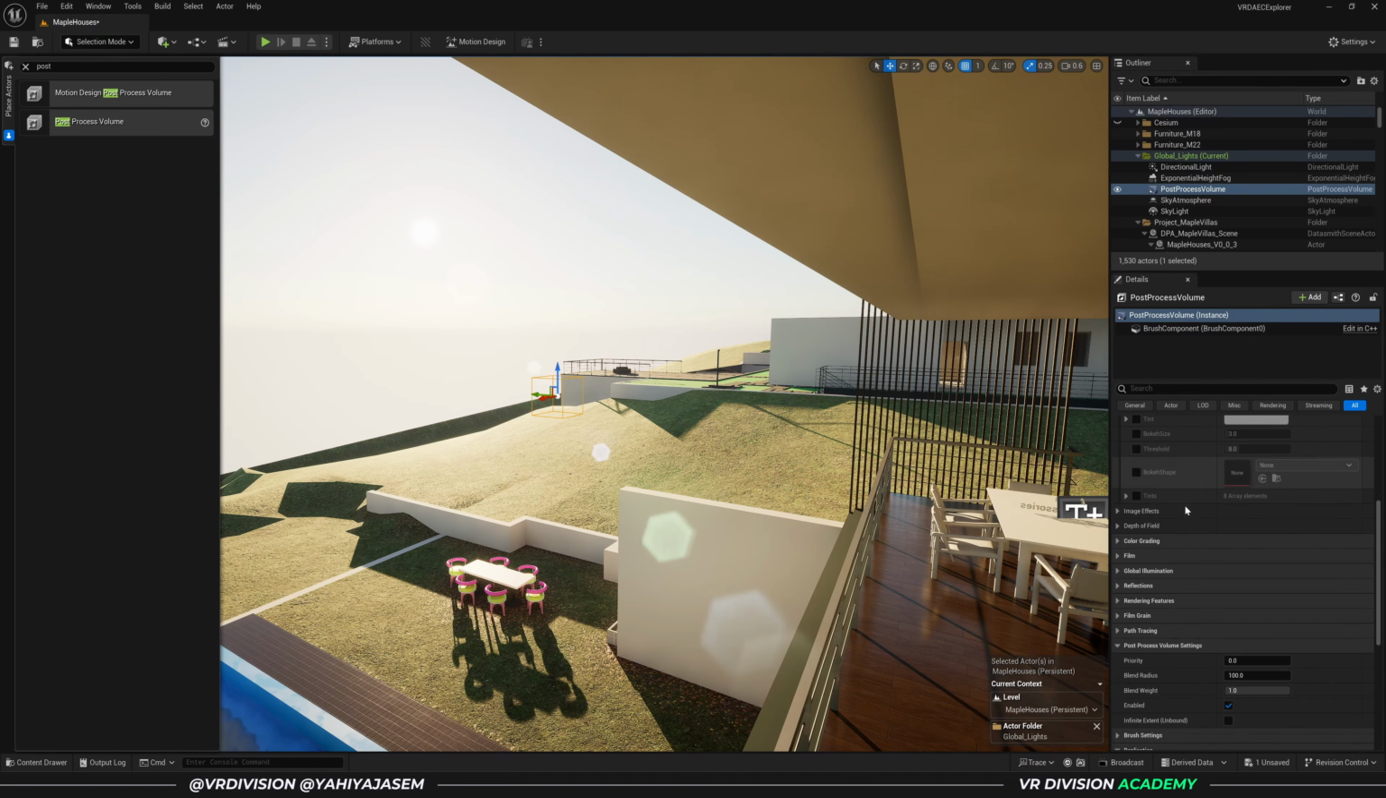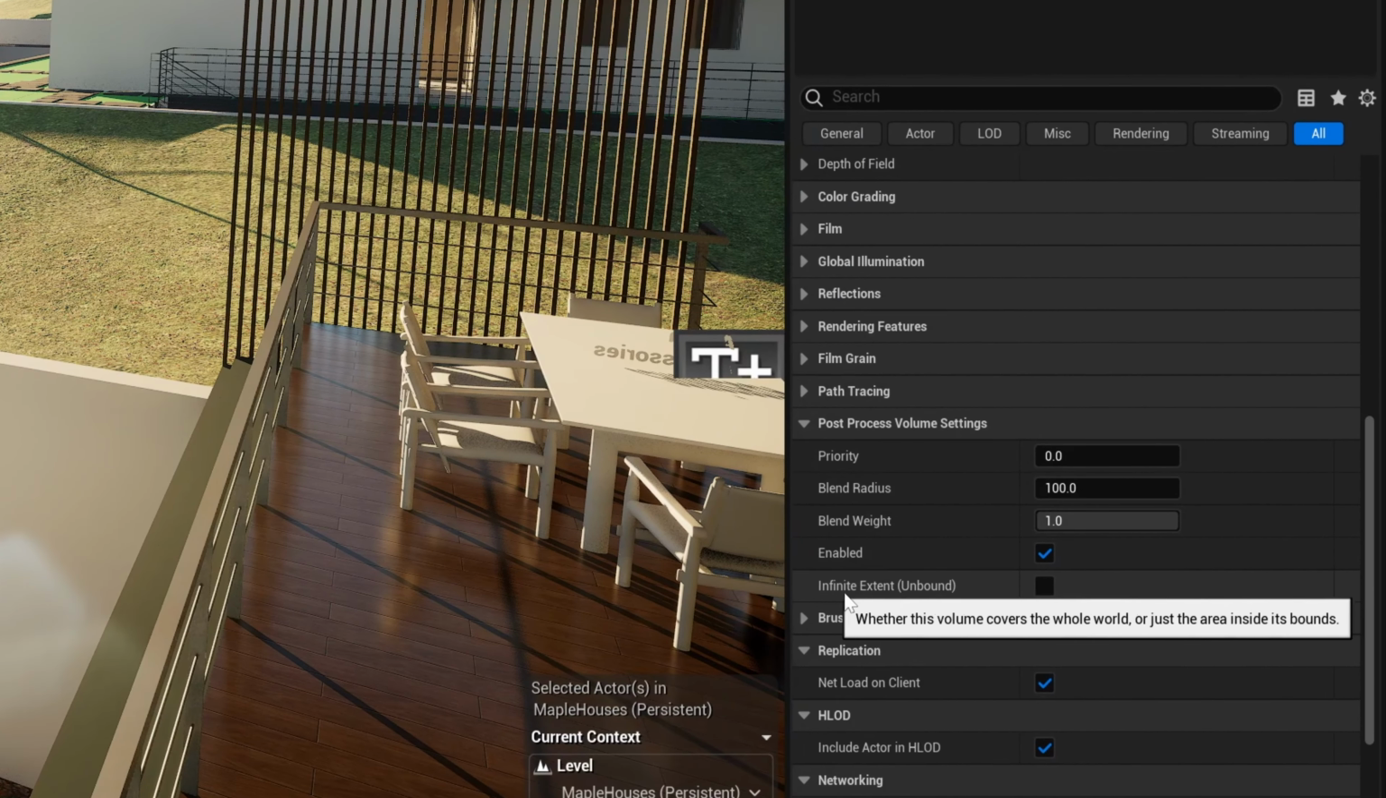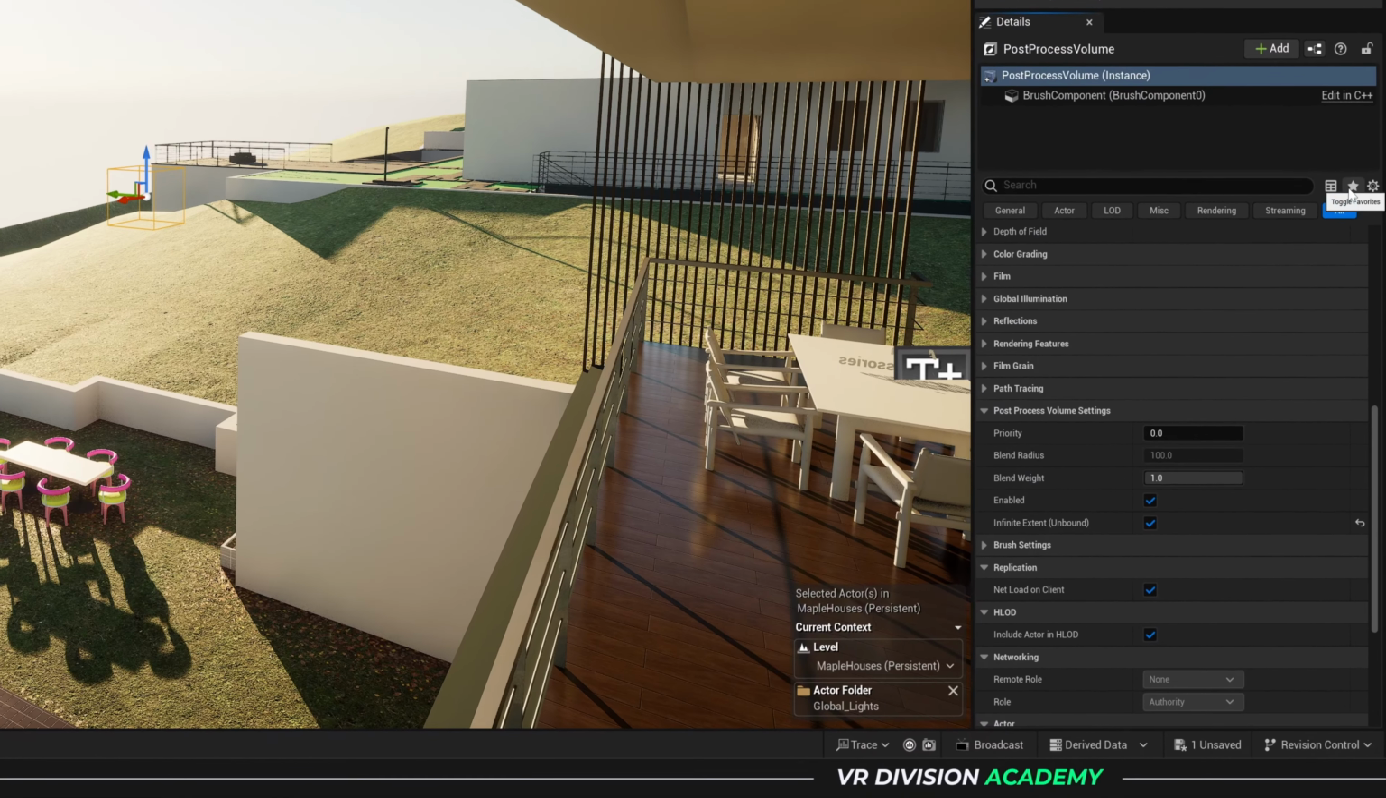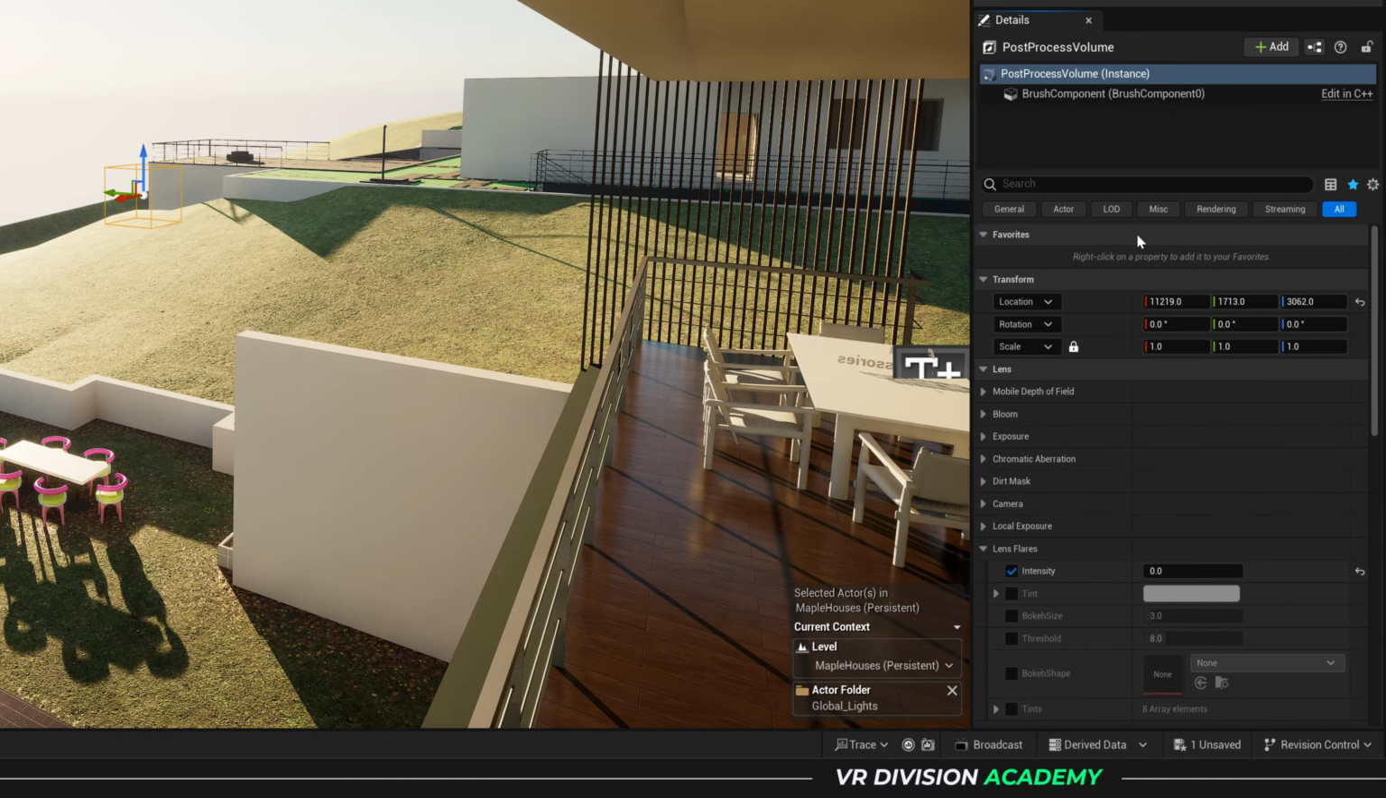So if we scroll all the way down, you can see here infinite extent unbound. If you enable this, now our post-process volume is affecting our scene. One thing I like to do is taking advantage of the favorites. So if you click here on toggle favorites, right now I have no favorites. This is the new Unreal installation.